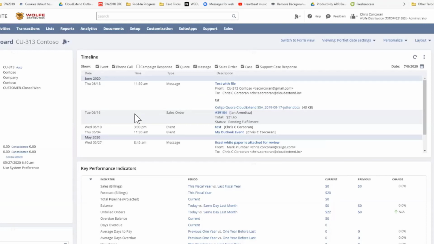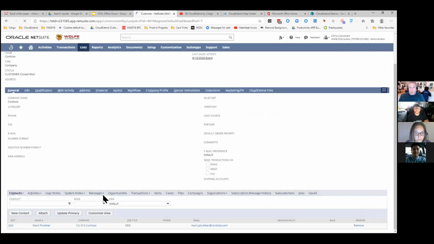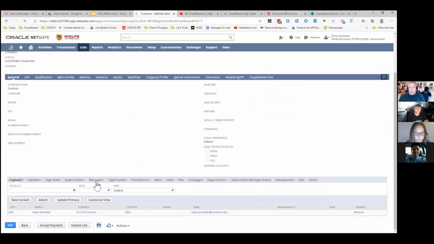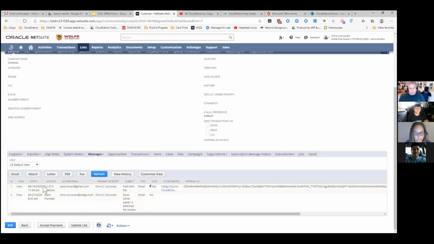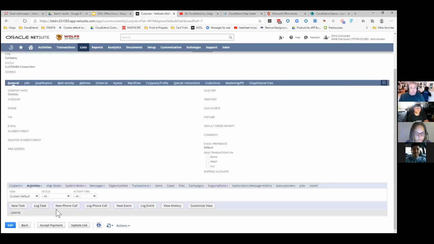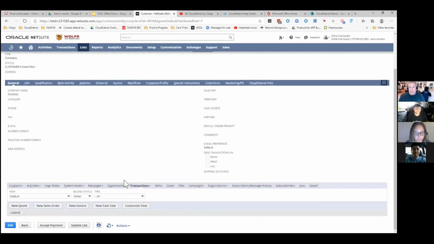Otherwise, you'd be in that customer record. Let's go back to the record, and you'd have to switch between the messages tab to see all of the messages. So you have to switch, you have to look here, and then if you want to go to the activities, you'd have to come over to the activities tab, and then here you'd see events, you might see the phone calls, then you have to go over to transactions to see all the quotes or the sales orders, etc. So that's one place you can get a real holistic view.